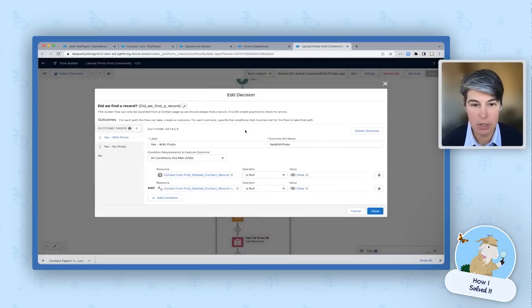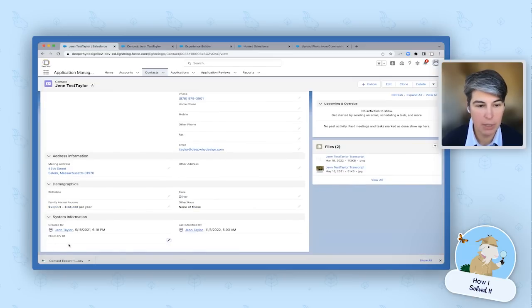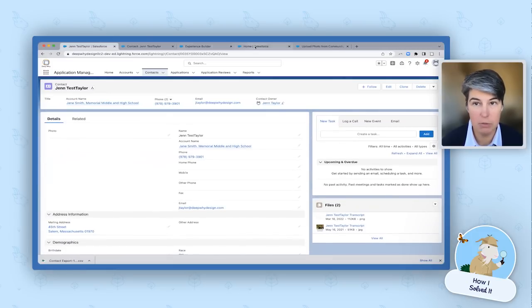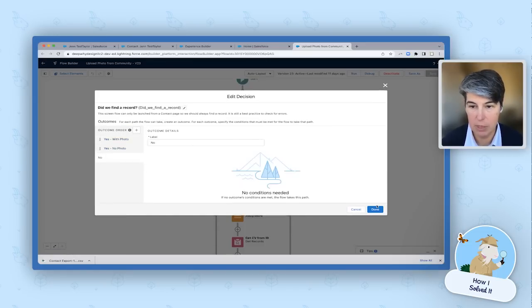Then our decision, just to give a little bit more detail. When we find that contact record, we're asking, does it have a photo? And what we're basing that off of is whether this field that we created in the first step is empty or not. It's just a really simple way to test that out. And so if we got information back from our lookup, but that field is empty, then we have yes, no photo. If that field is not empty, we have another branch. And then of course, if we did not get anything back, it's a no branch.